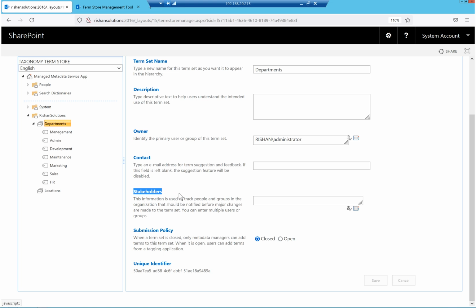Stakeholders are different from owners and members, and you can see this message here: this information is used to track people and groups in the organization that should be notified before major changes are made to the term set. You can enter multiple users. This means, for example, that department heads or department admin people want to know if something is modified in this particular term set. You can give those people here, and it will send a notification to the users listed here when somebody modifies this term set. For that, we need to use this stakeholders concept.